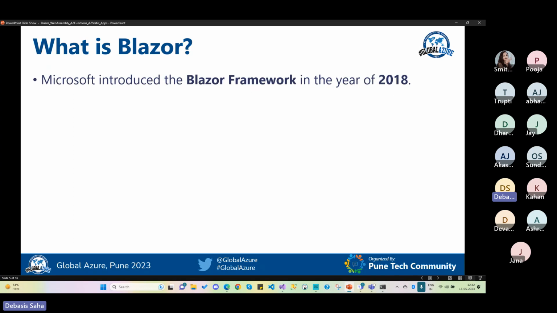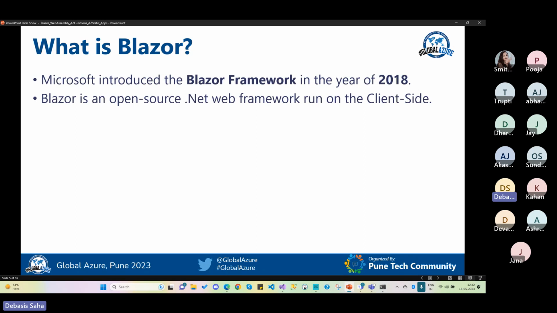In 2018, Microsoft first introduced this new framework called Blazor, alongside other frameworks like MVC on the .NET framework platform. Blazor supports a web open source based architecture with a .NET web based framework through which we can develop any web application which can directly run on the client side. One of the major benefits of the Blazor framework is that we can develop the applications.